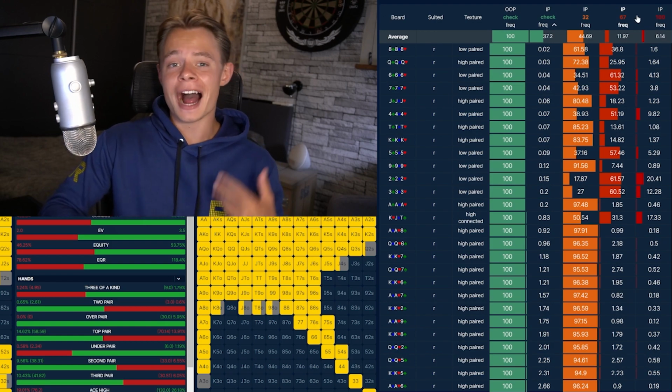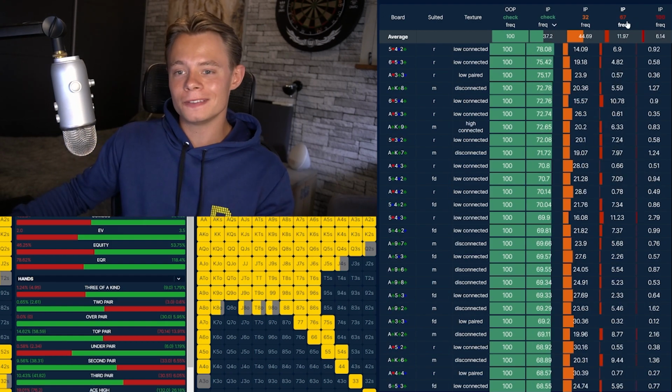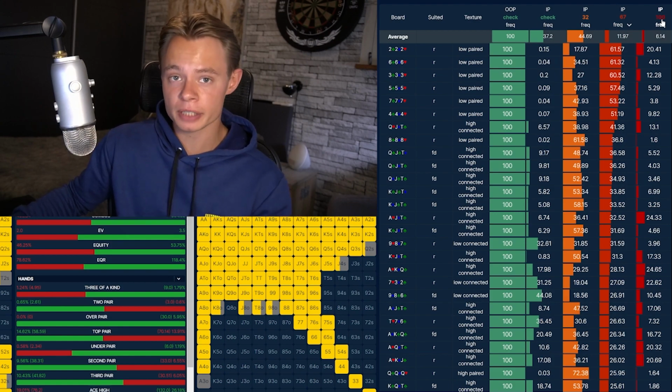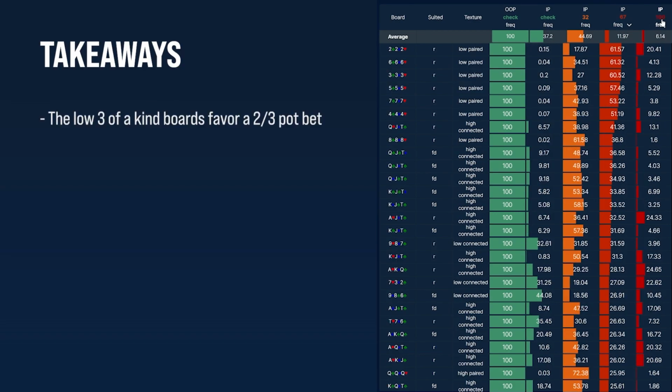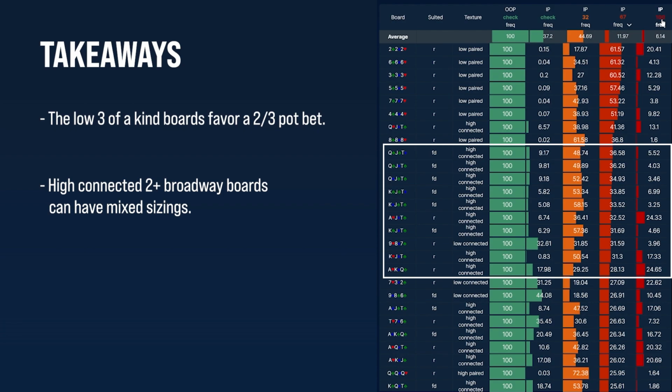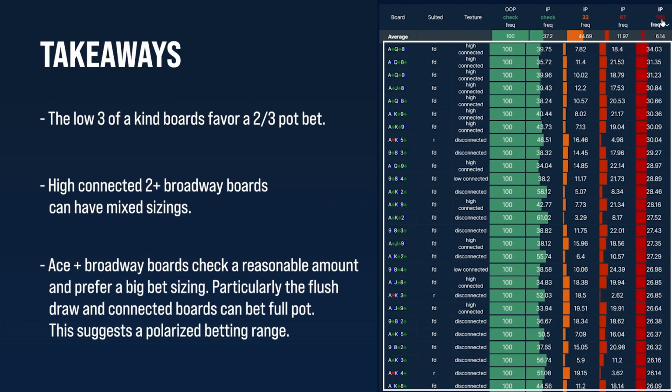To find out what the highest big bet flops are, we want to descend the bigger sizing. And the same we can do for the IP bet pot frequency. Here are the takeaways. First of all, the low 3 of a kind boards favor 2/3 pot bet. Secondly, high connected 2+ Broadway boards can have mixed sizings. And thirdly, ace plus Broadway boards check a reasonable amount and prefer a big bet sizing. Particularly the flush draw and connected boards can bet full pot. This suggests a polarized betting range.